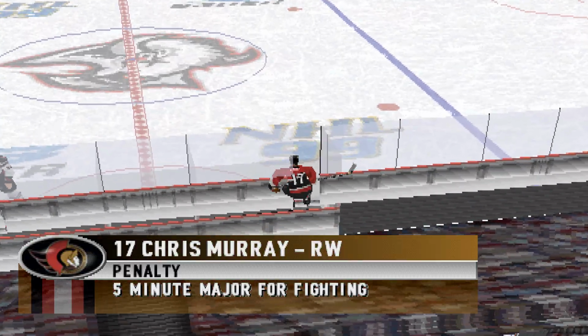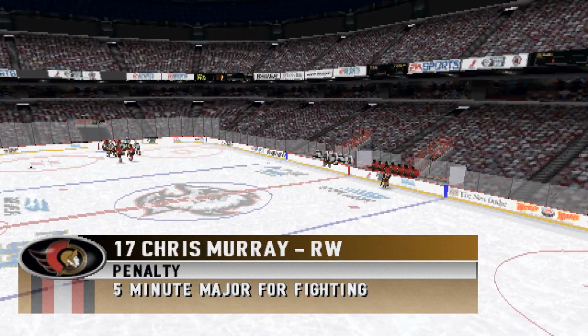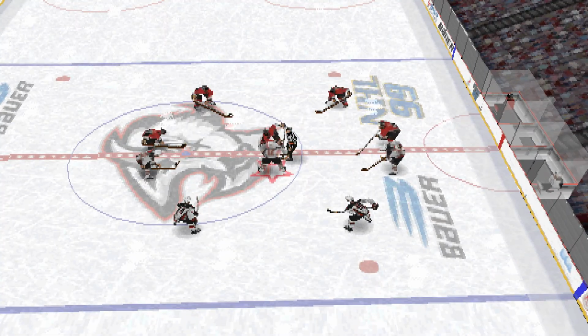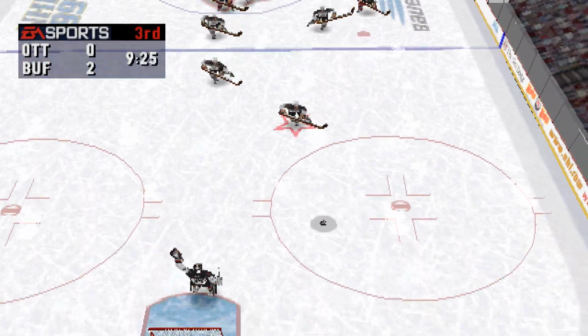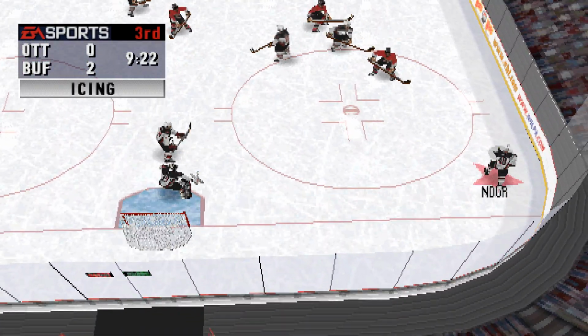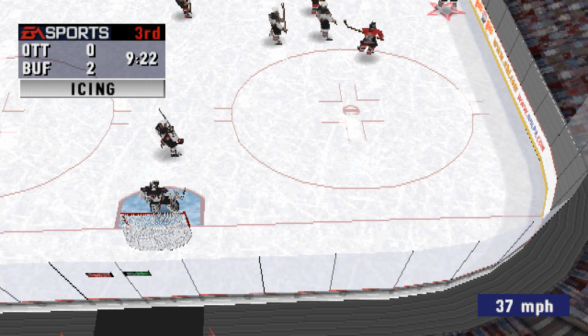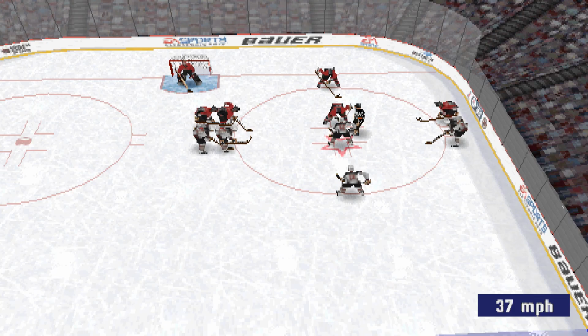Cruz will have 5 minutes to think about that scrap, as will Murray. Buffalo penalty to number 24, Paul Cruz. A 5-minute major for fighting. Ottawa penalty to number 17, Chris Murray. A 5-minute major for fighting. That's icing against the Ottawa Senators.